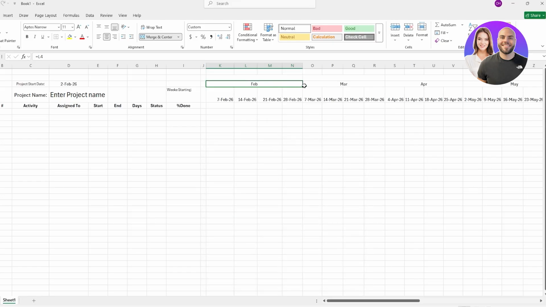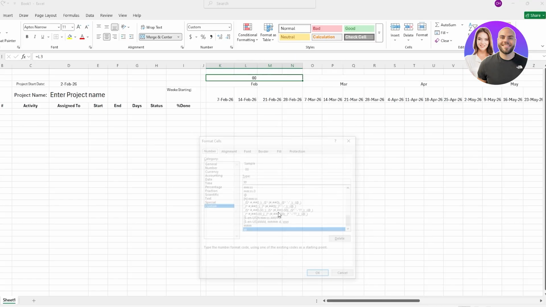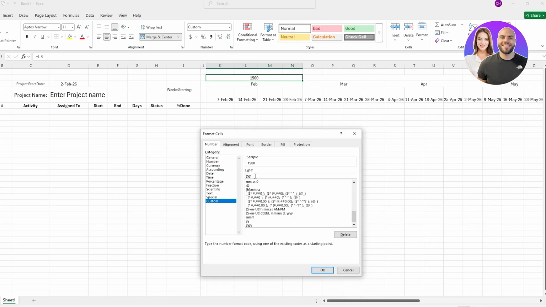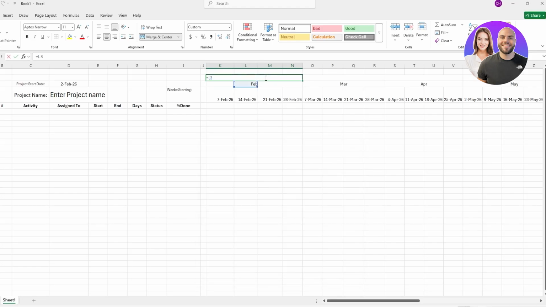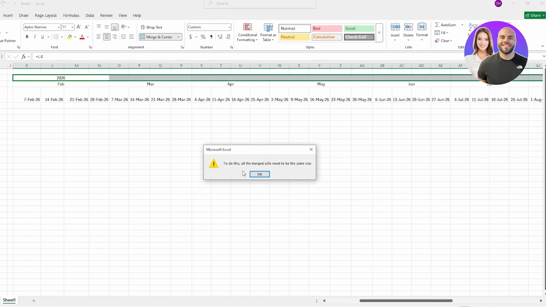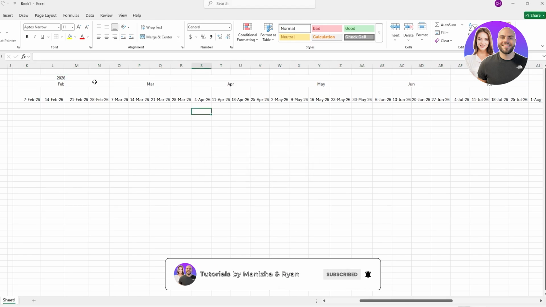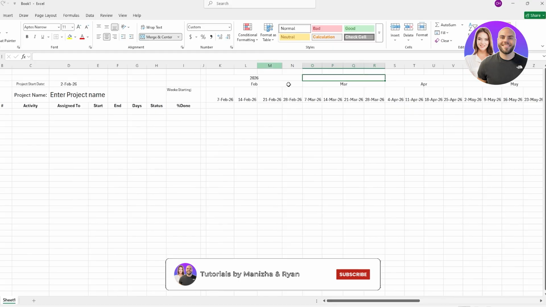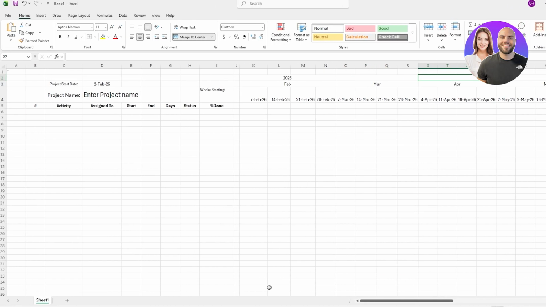We can do the exact same thing for year as well. We just flip it over and go into custom format. Instead of month, we put year. Something like that. But instead of L3, it should be L4. So now it's 2026. And then we just do this over here. But for some reason it says that to do this, all the merged cells need to be the same size. So I guess we have to do it manually. But yeah, you do this and you get the whole calendar set. And then of course, it's going to be a bit too much. Why do I have this?